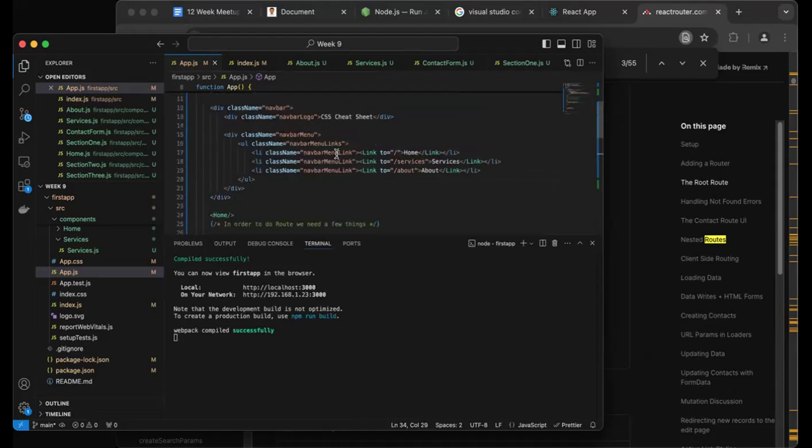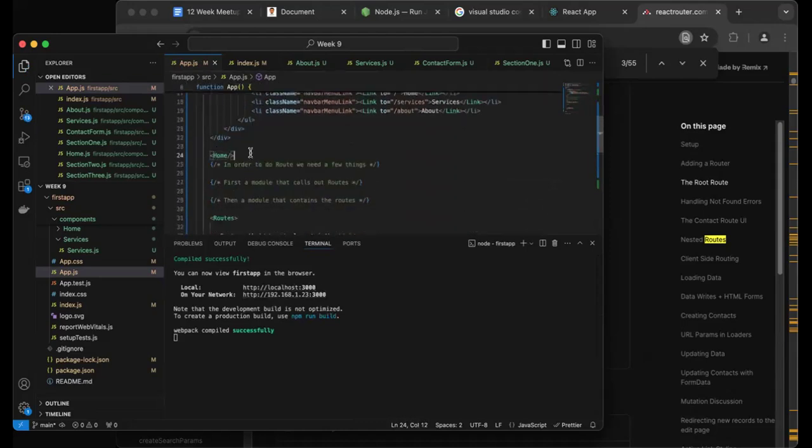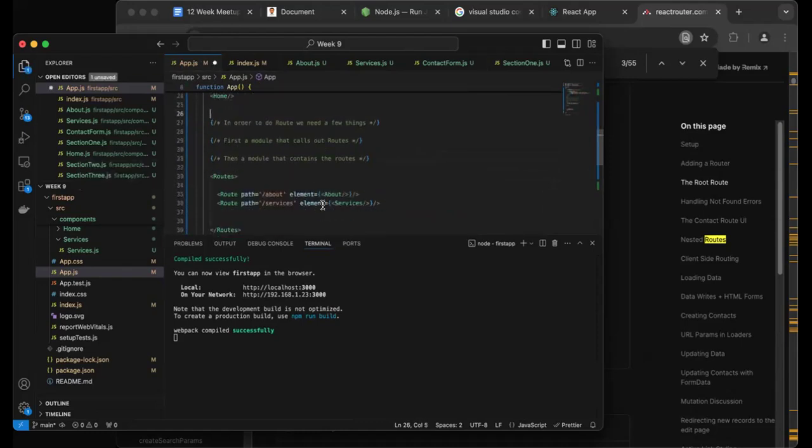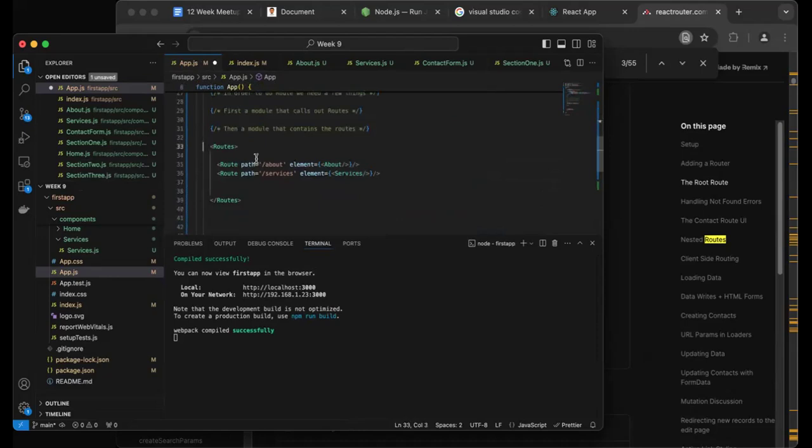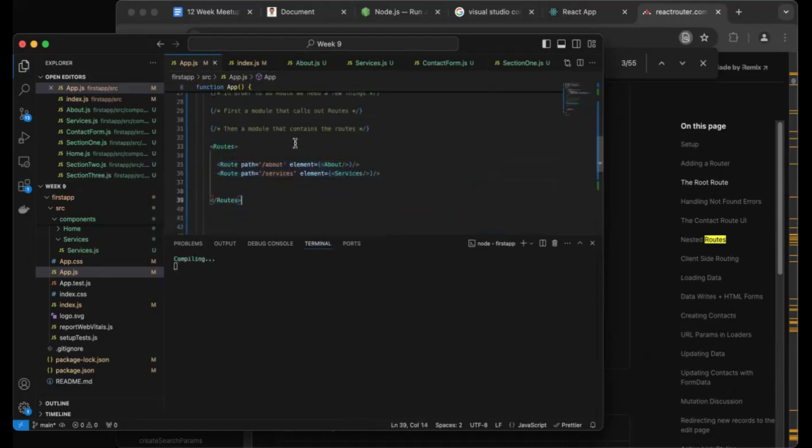Okay, so far, no errors. It all looks good. We have our home, and then we have our routes, and then we have our links up here. So we've got the link to, we fixed that. And then we've got our routes down here. We've only got about and services.